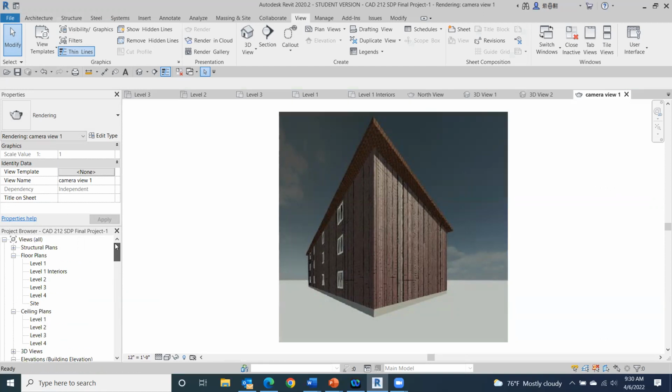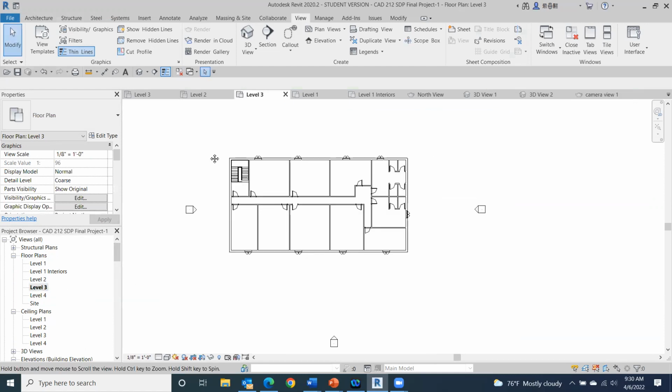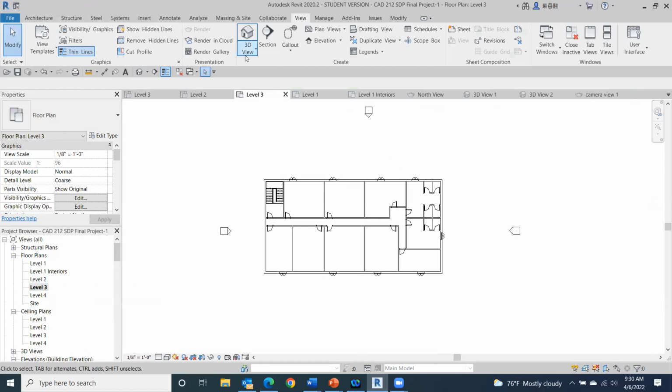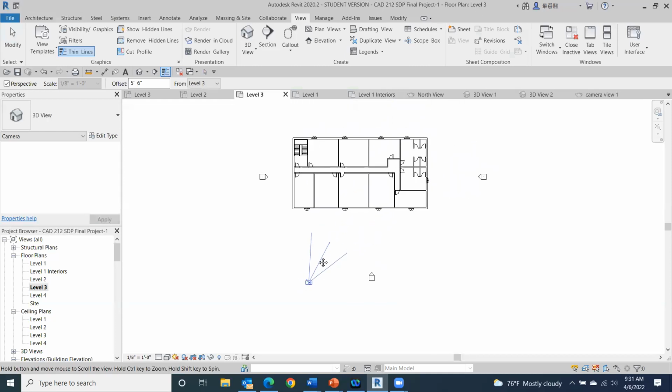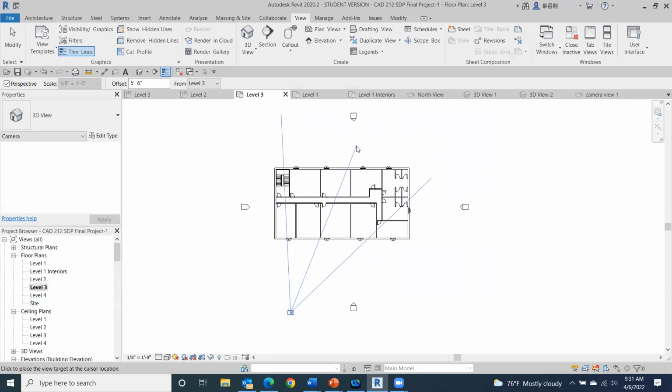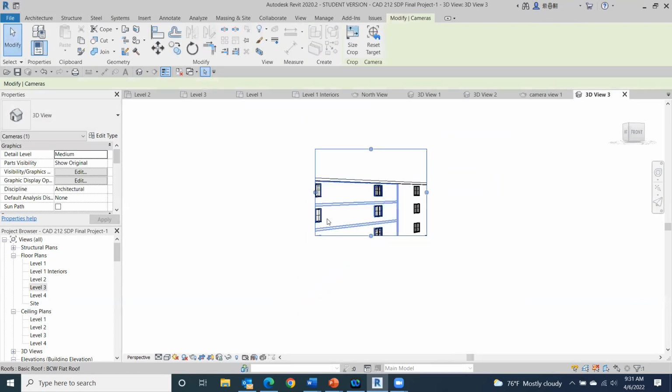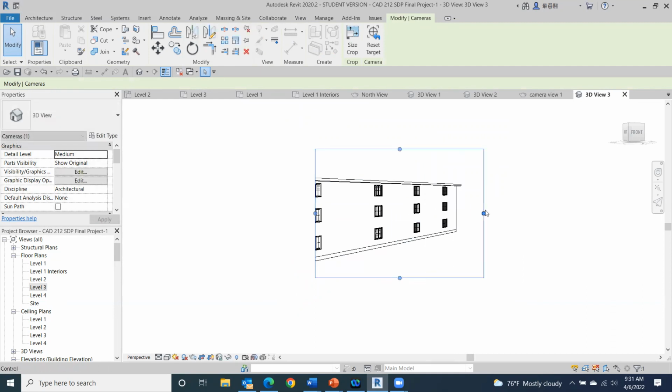So let me actually go to level 3 this time in my floor plans. And I'm going to go back to my camera tool. And this time I'm going to take a view from back here. Just bring that all the way through. Notice how my point of view is a lot higher than it was in the original one that I took. I'm going to stretch this out so I can incorporate the whole building in there.